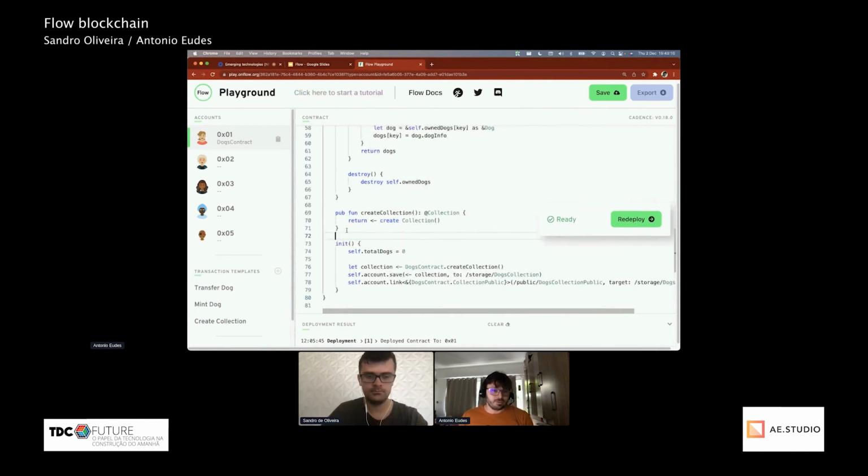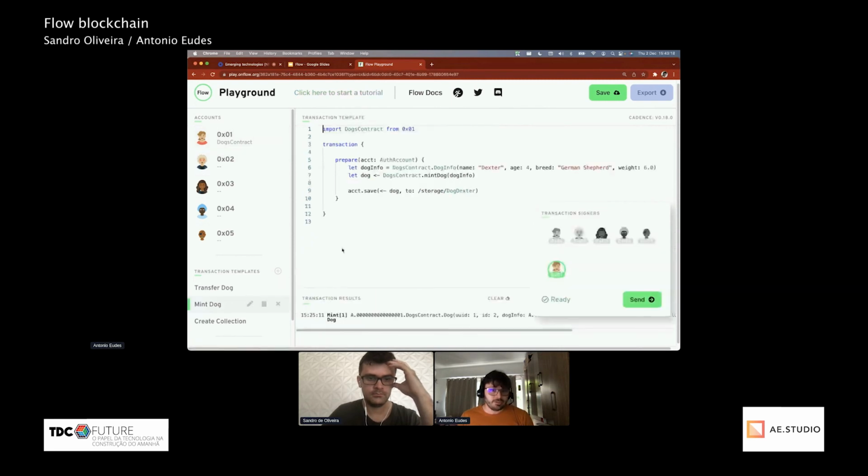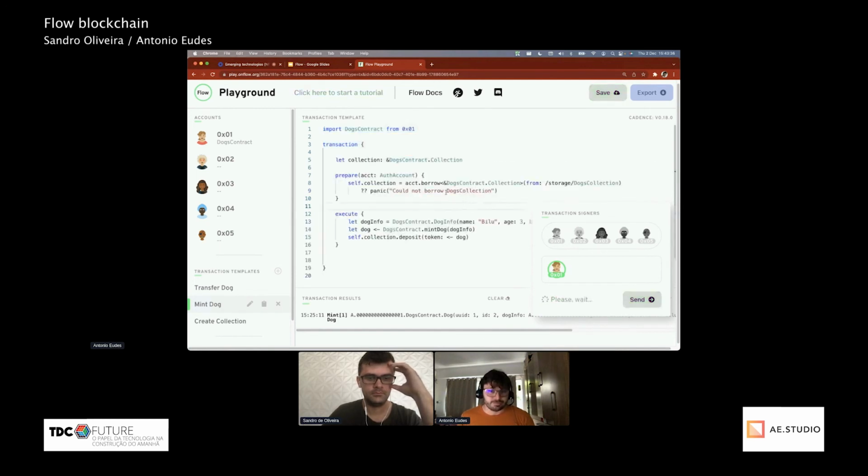We can mint dogs and put it in the collection. The collection already exists because we already deployed it on account 1. And I already created it here, so I did update it here. So let's update this script to mint the dog, because before we were minting to the storage and putting it in a specific path over here. But this time I will put the dog on a different place. I put the dog on the collection.